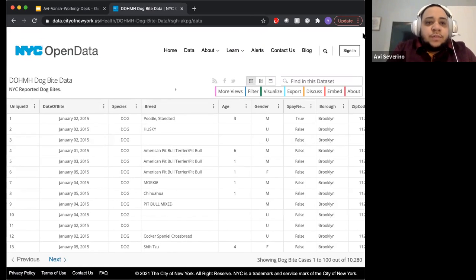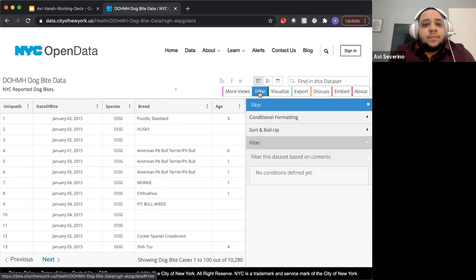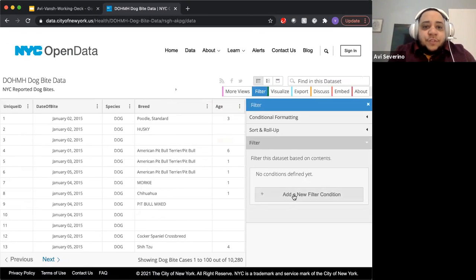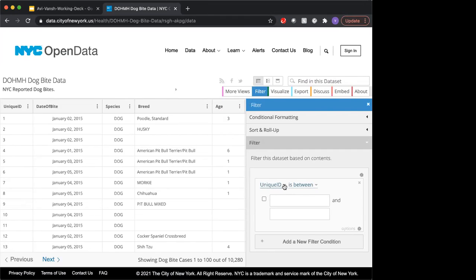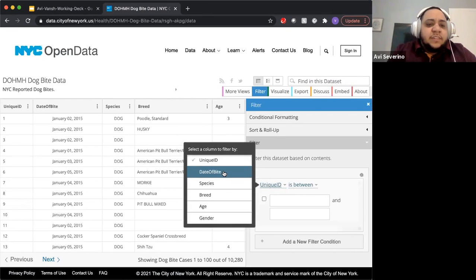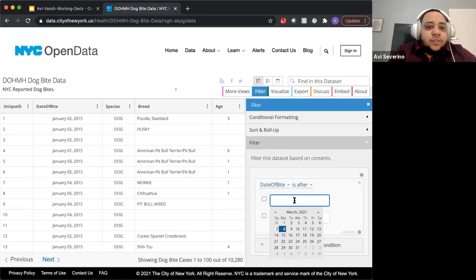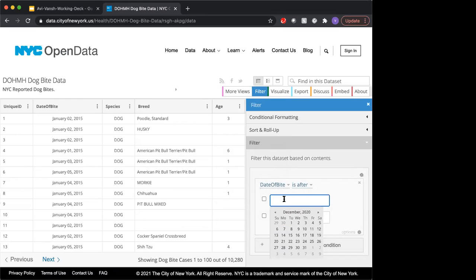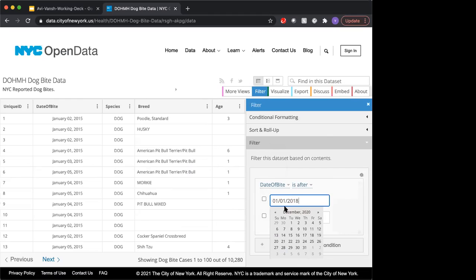All right. So there we go. So here we're going to hit filter, which is next to that little blue bar. Yep. So we're going to hit add a new filter condition. So let's do by date. Yeah, let's do after. Date of bite. Yeah. Got it. Is after, and then we just do one date. Let's do January 1st, 2018. All right, and press enter.